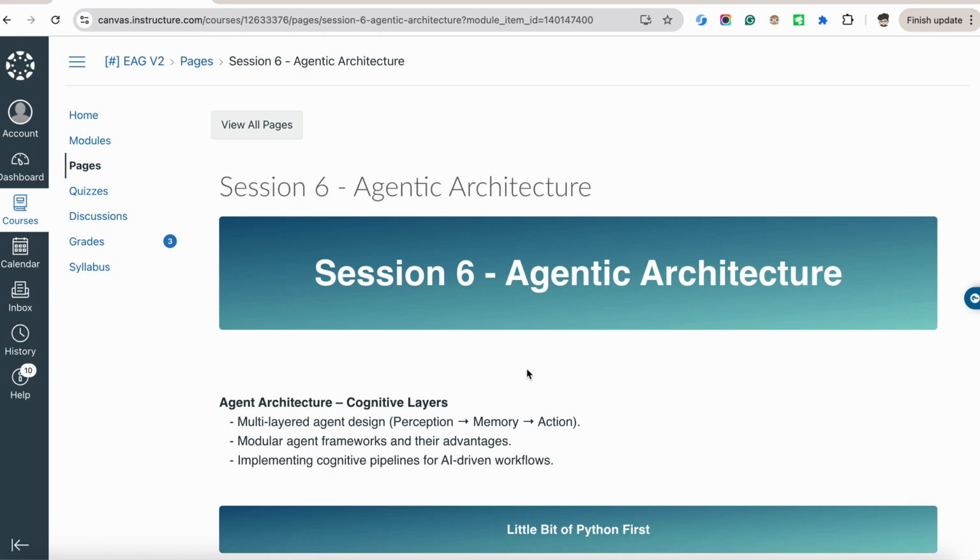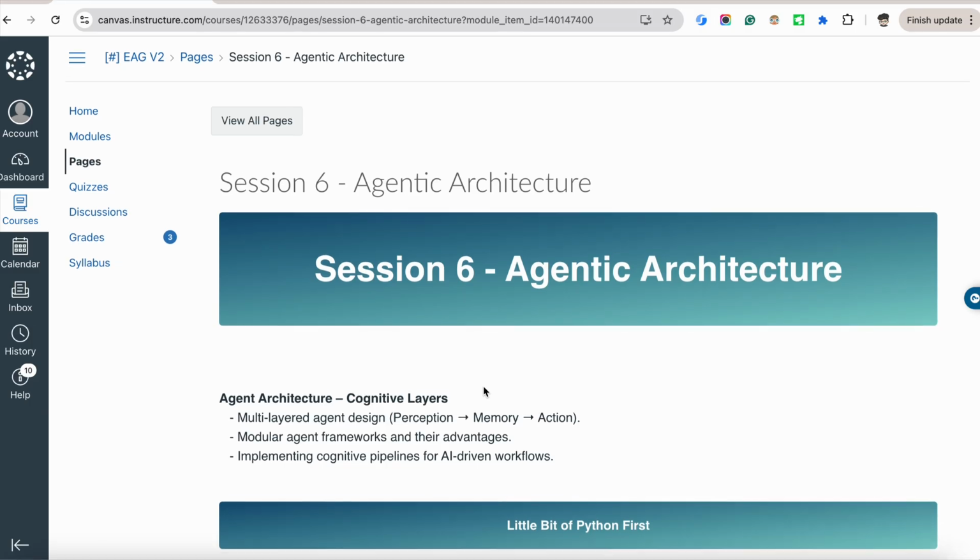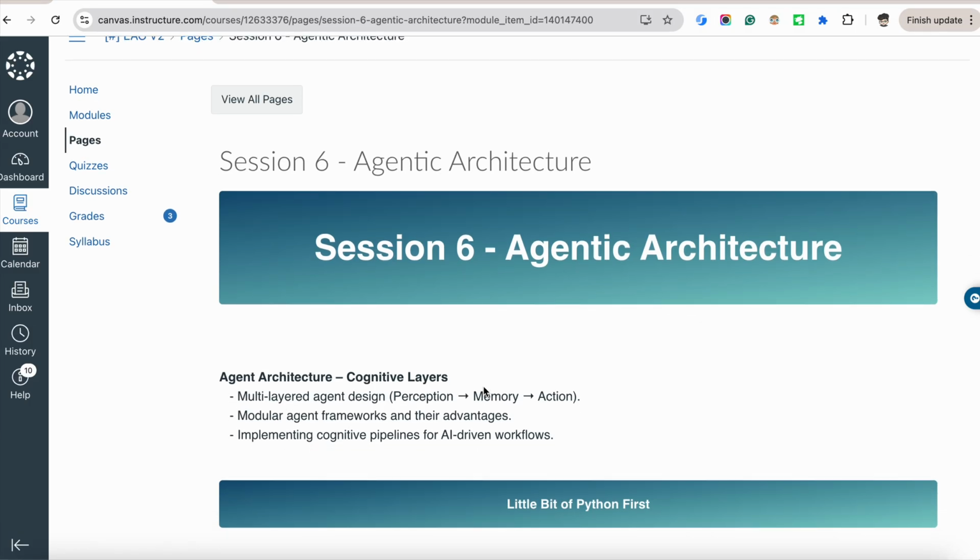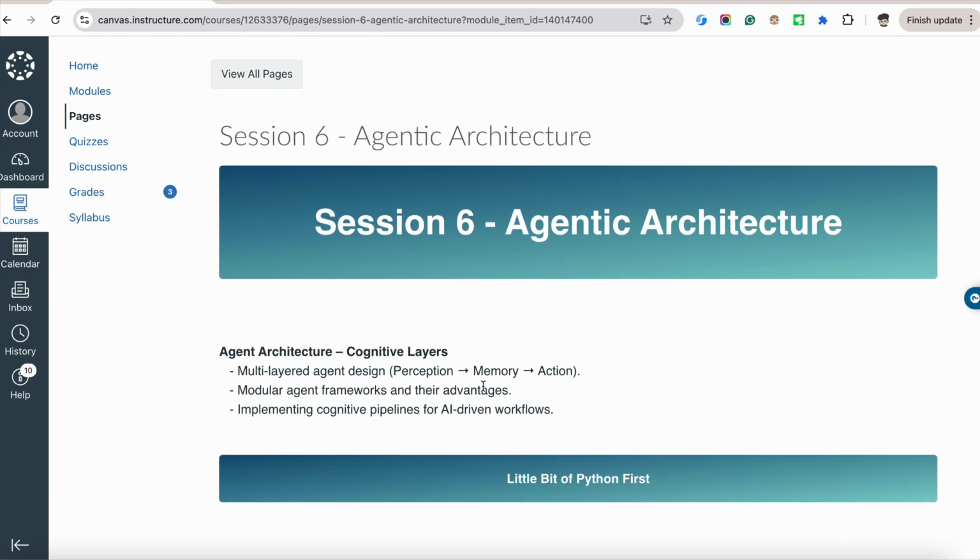This is the assignment of session 6, agentic architecture. Here we learn about the agent architecture cognitive layers, which is multi-layered agent decision, like how it perceives the prompt, how it memorizes those things, and how it takes action. So it's a sequence of actions in agentic architectures.